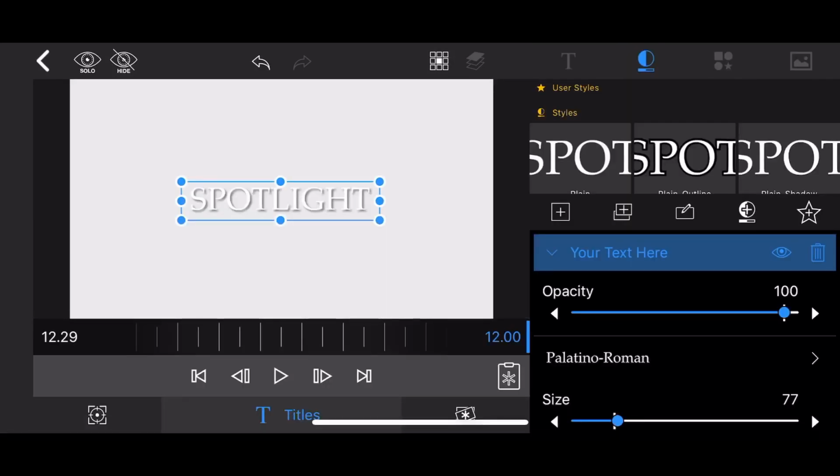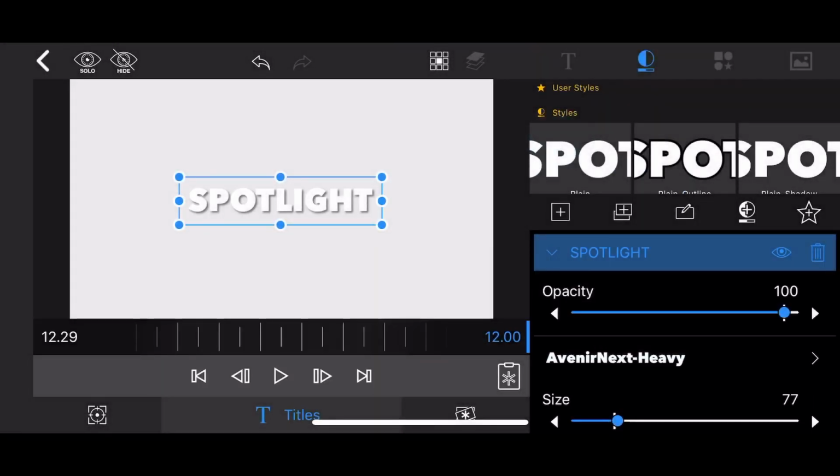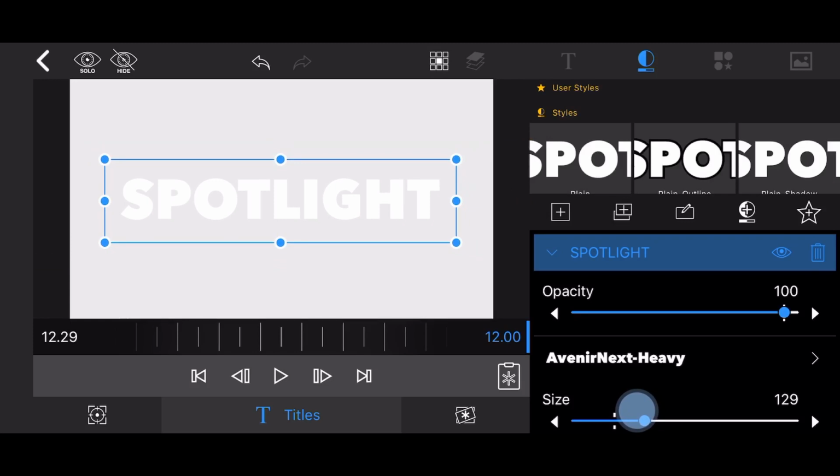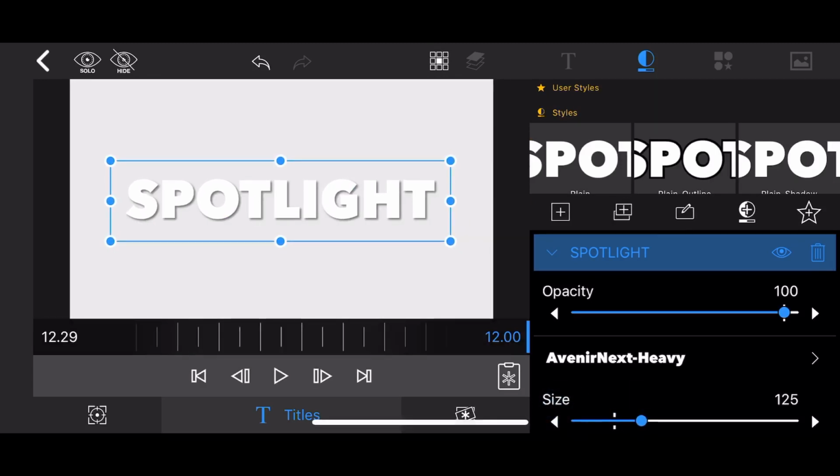For better results, you'll need a bold font. I chose Avenue Next Heavy. Adjust the size of the text so there is some space to the left and right of it. You will see why this is important shortly. I'm using size 125.